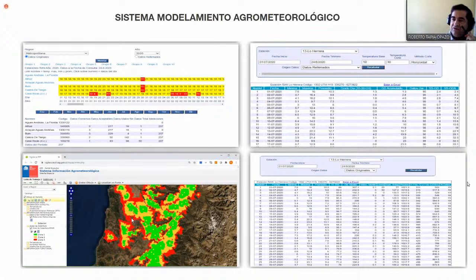Orange or amber is 0 to 0.75, and red is 0.75 to less than 1 degree. Ideally, we'd only work on the green areas, but there are not many weather stations in certain regions.